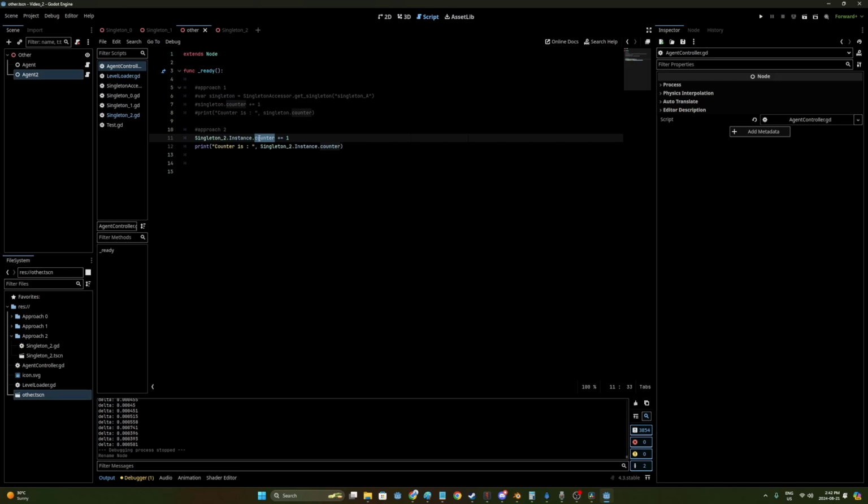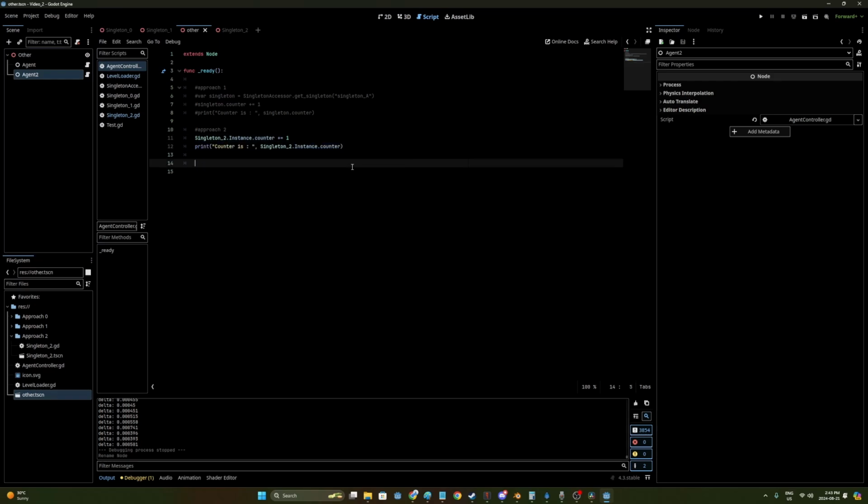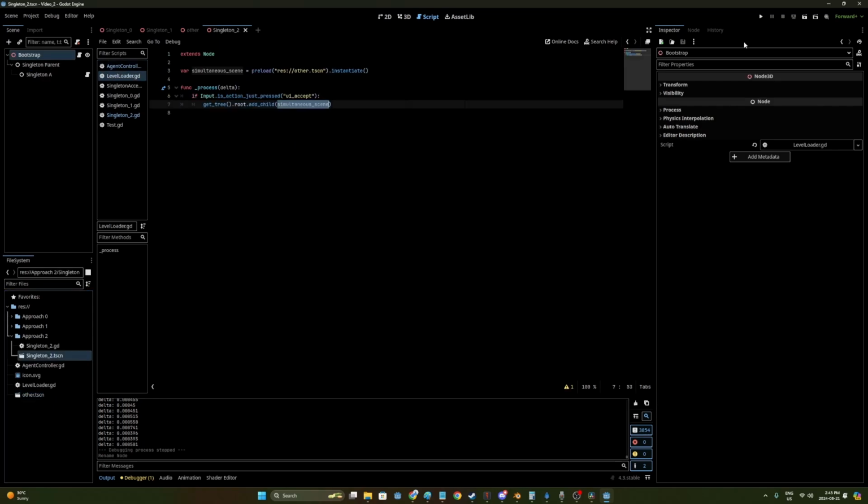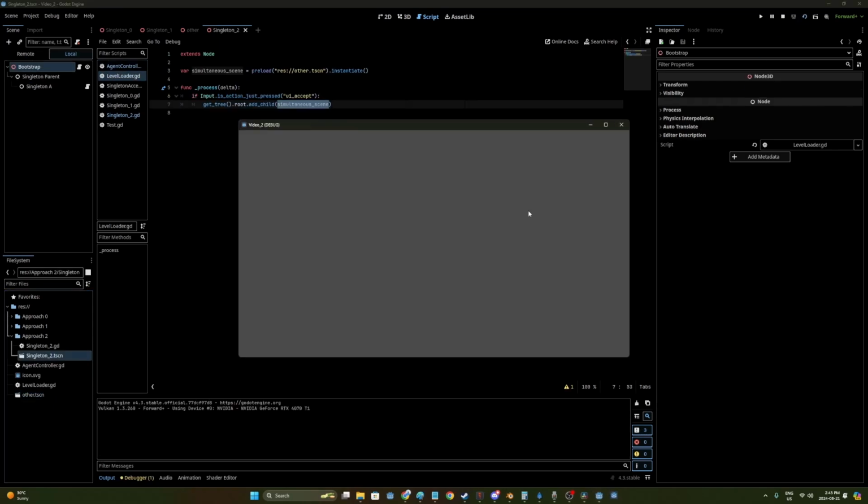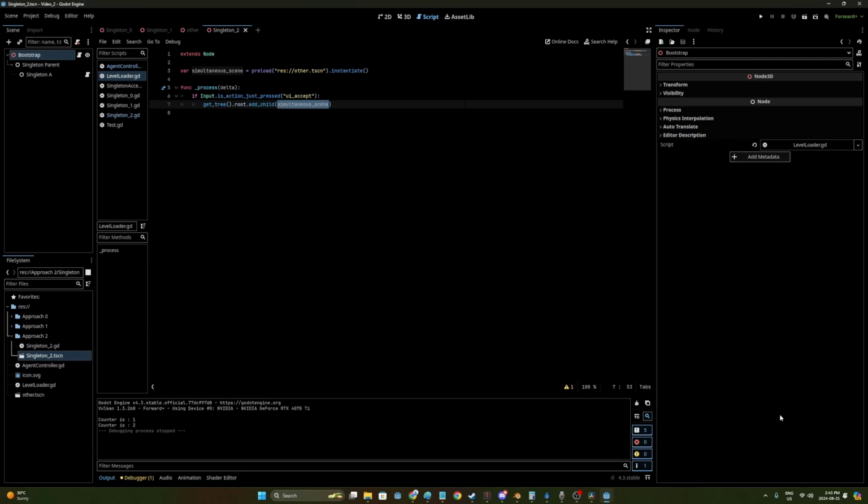So again, we are increasing the value of the counter here by 1, and because we have 2 nodes here, it should increase twice, and we're then just printing it out. So if I go back to the singleton scene and run it, you can see if I press enter, the variable just increased from 1 to 2. So these are the 3 approaches that I am aware of for making singletons in your Godot project.